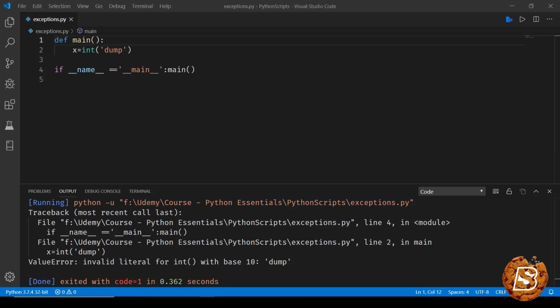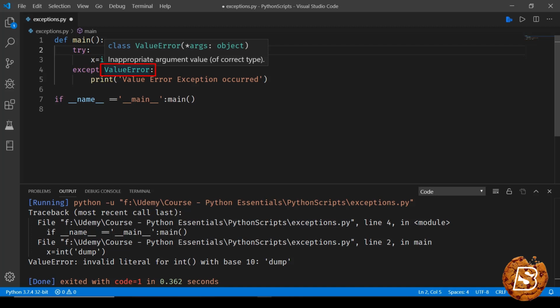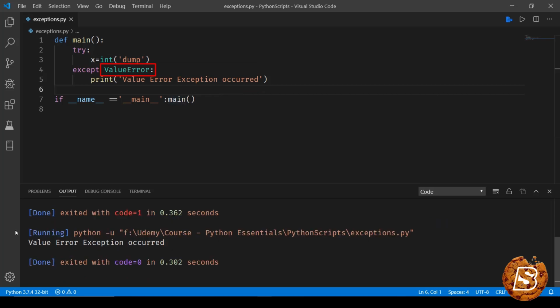So here I can say try and then except ValueError. Here I am targeting a specific kind of exception, which is ValueError. When I run this now, you can see that it just says ValueError exception occurred. So it's more graceful, and it just tells the user that there is an exception and one needs to take care of it.